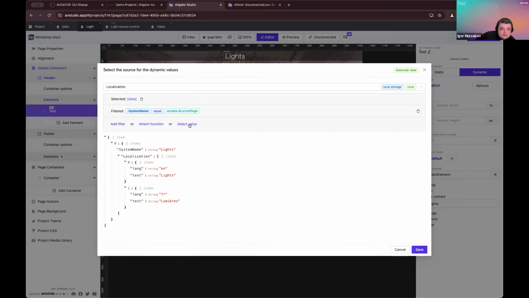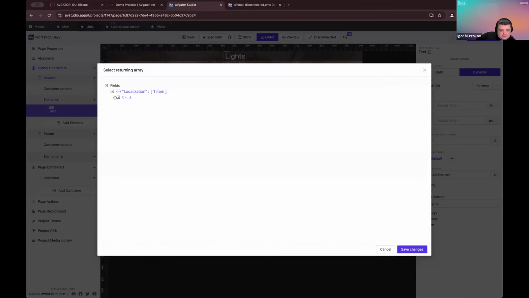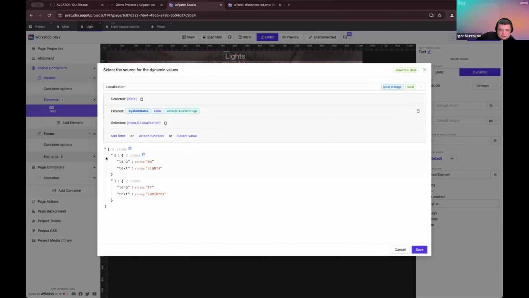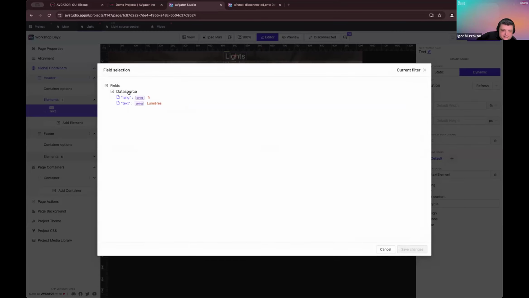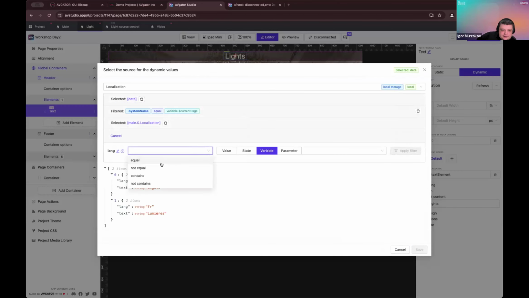And then I'm going to select a JSON, which will be a source for our text. And this should be localization, and I'm going to practice the same actions here, like select field, should be length, and equal to variable, and this variable now we're going to use current locale.